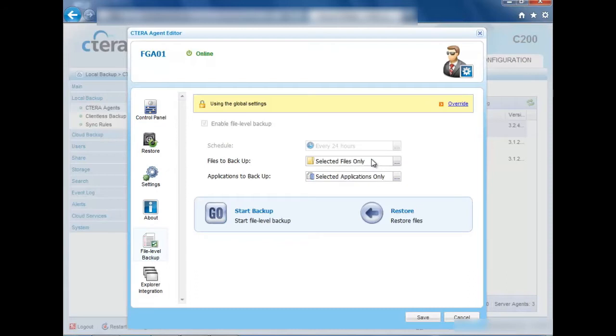So what we're looking at now is the file level backup settings. We are using the global settings, but you can create your own backup schedule or your own options in terms of files to back up or applications to back up. You can build exclusion lists and things like that, but here we're essentially backing up all new differentials every single day that we back up. Last thing we'll look at here is the Explorer integration.